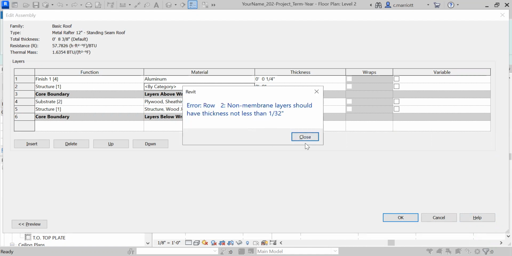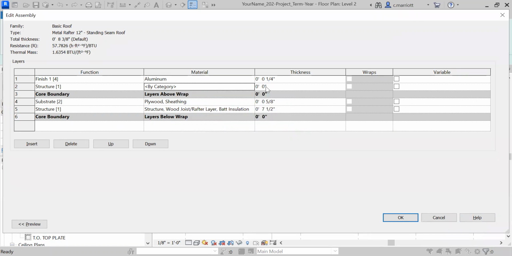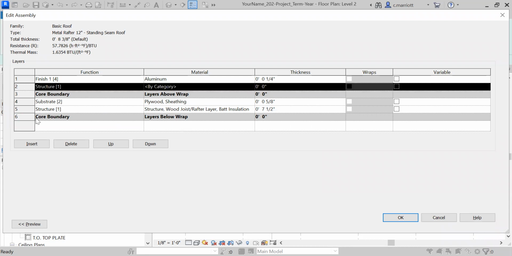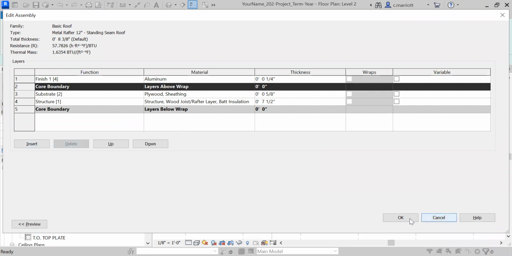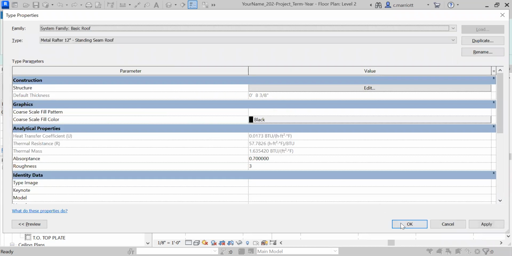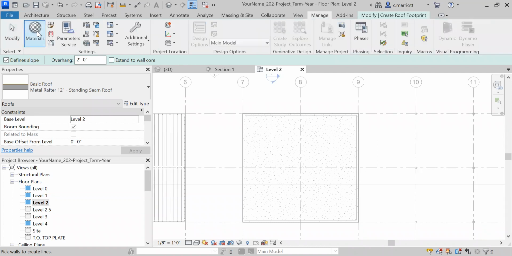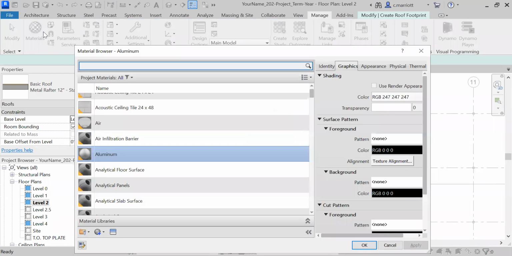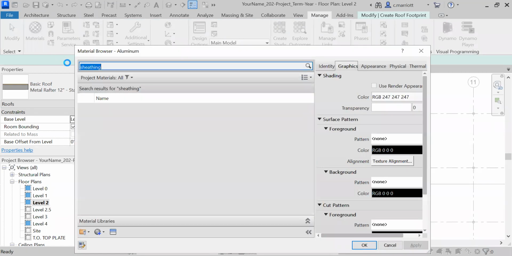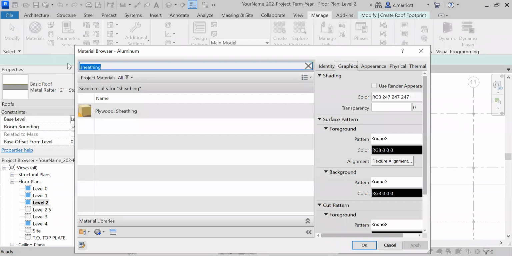See, non-membrane layers should have thickness of not less than 1/32. So let's see here. Let's delete this for now, and we'll come back. Say okay, and apply and okay. All right, now to create a new material, I'm going to go to Manage Materials. I maybe need to double check. Could have been that my search term was incorrect. No, it didn't come up.